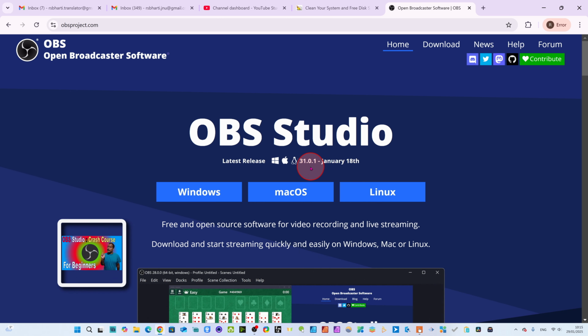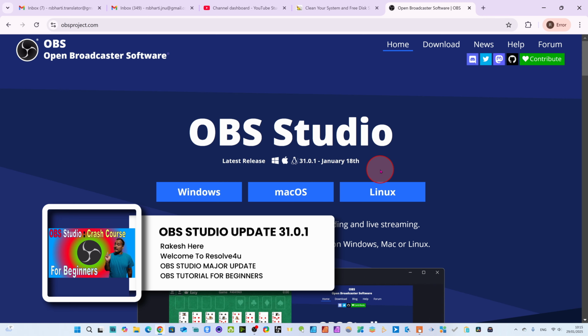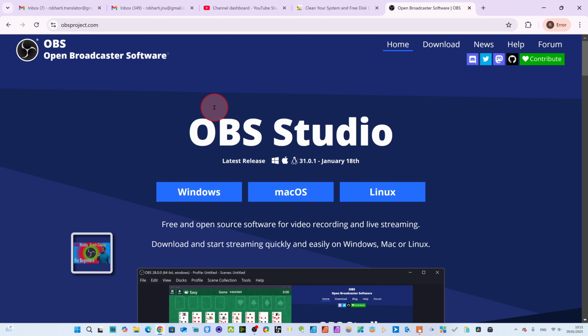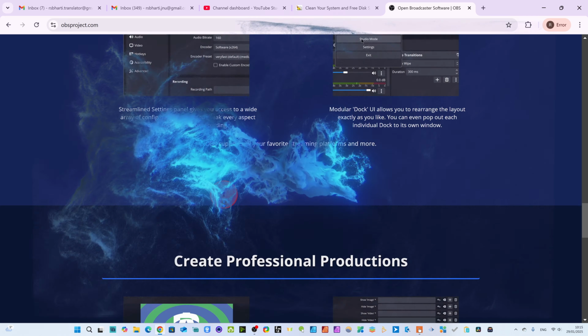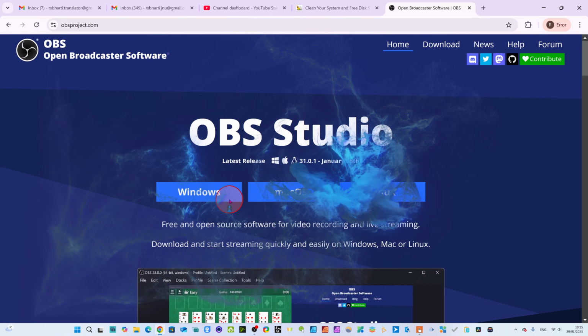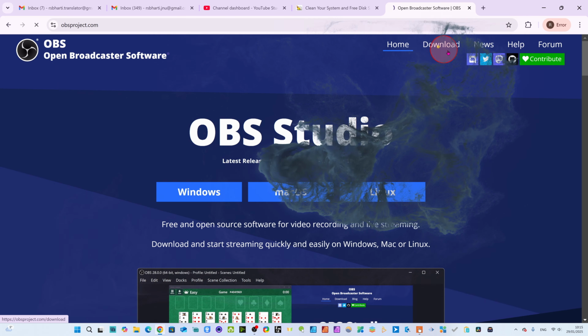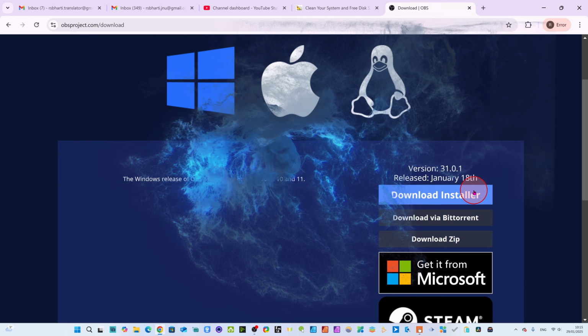There is a major update for OBS Studio. OBS Studio 31.0.1 is available. You see, we are now on the website of OBS Studio. Here you can read all the features. Now we come here to download. First, this is our version.